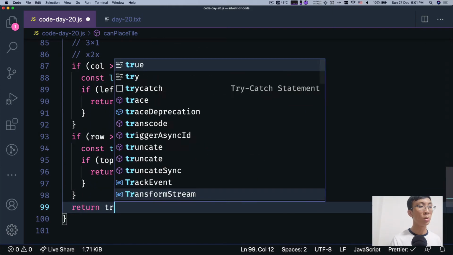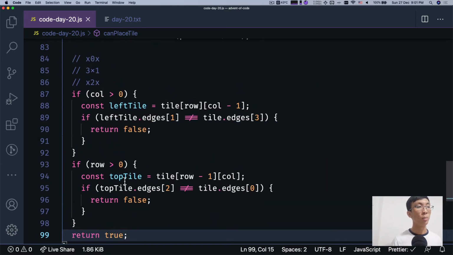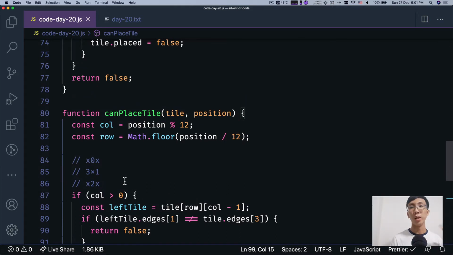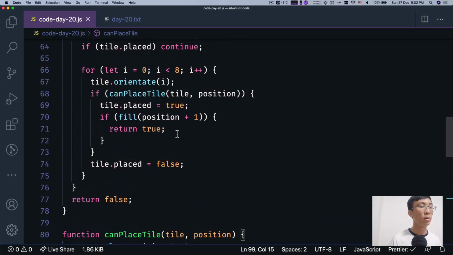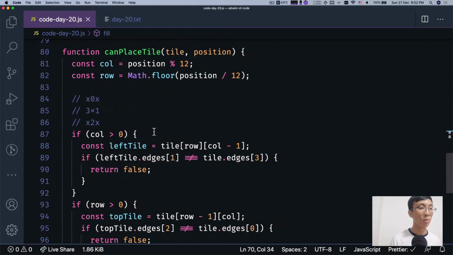And I can return true immediately over here. We don't have to compare the right tile and the bottom tile because we are placing tiles row by row and column by column from the top left all the way to the bottom right. So most likely the bottom right does not have any tiles at all yet. So we can fill, then it's true.